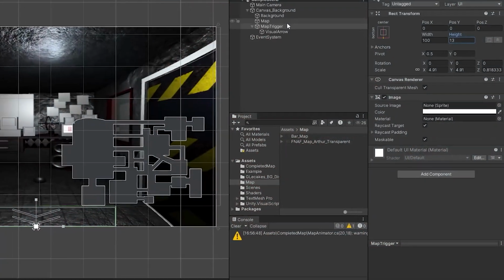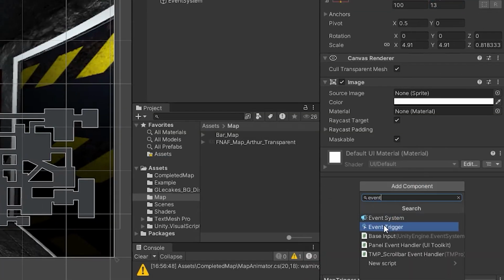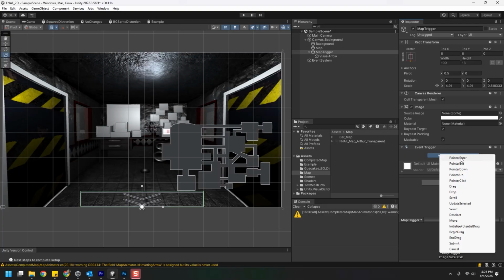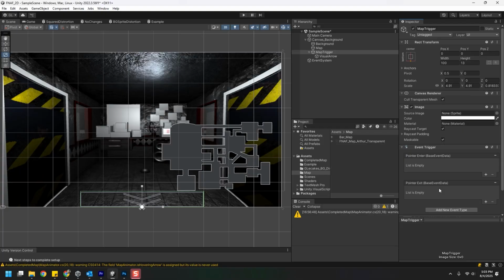For our next step, we're going to be setting up the event triggers that are going to allow our map to actually function when we mouse over the arrow. To detect when the player enters this region, I'm going to be using an event trigger component on the map trigger. Go ahead and add the following two events to the event trigger. The first is a pointer enter, and the second is a pointer exit. We don't have functions yet to call, so leave them blank. We'll get back to that in the future.